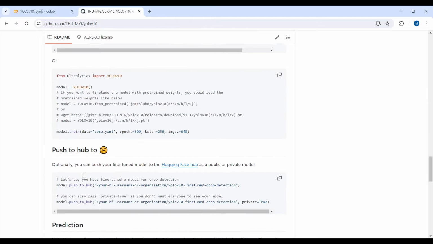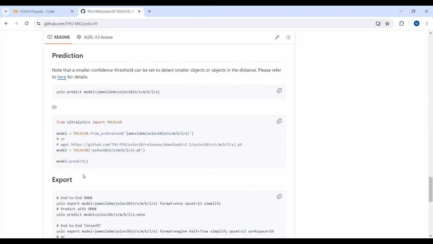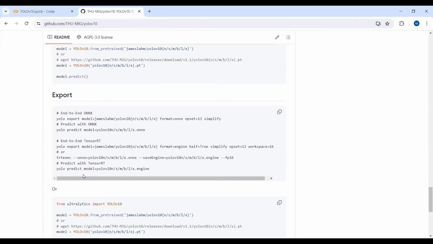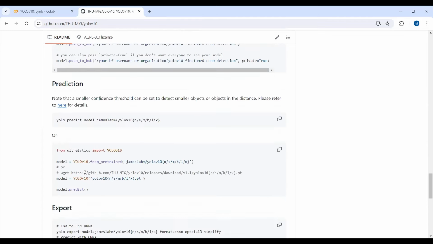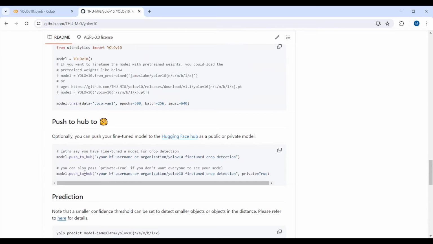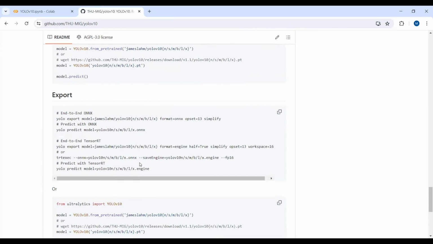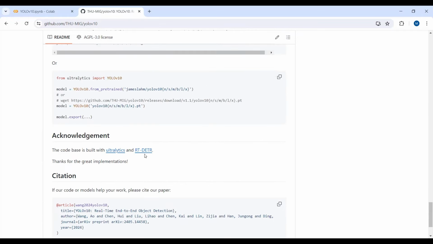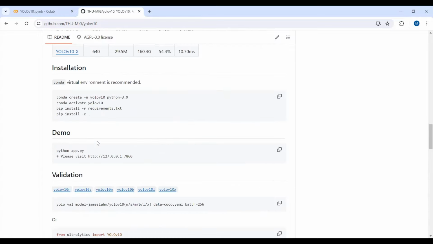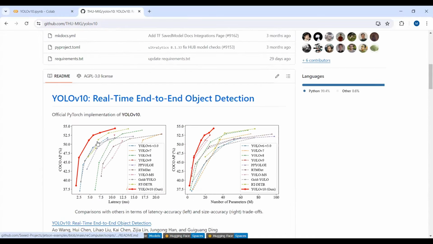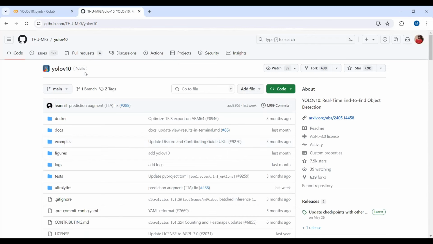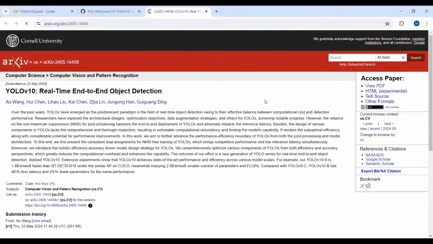And here you can see all the script written for how we can do object detection using YOLO V10, how we can export the model to ONNX format, how we can train the model on any custom dataset, and how we can do the predictions. And here you can find the Hugging Face links as well, and here is the citation. The code base is built with Ultralytics, so they have provided all the details. You can check out these details. You can simply search YOLO V10 GitHub and you will find this repository. If you click over here, you will find the YOLO V10 official paper as well, and you can review this paper.